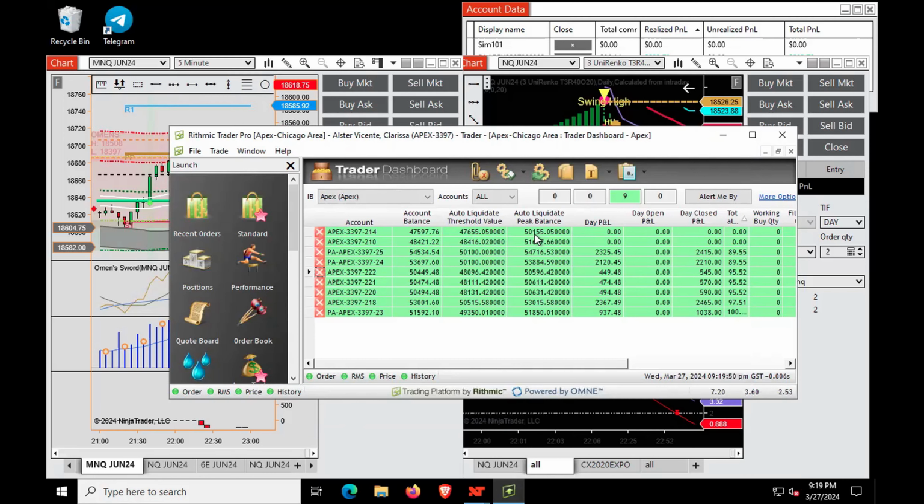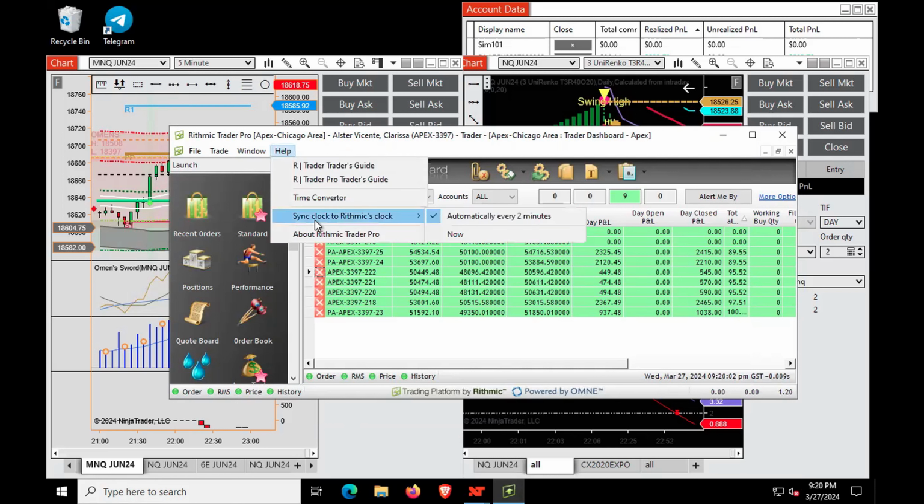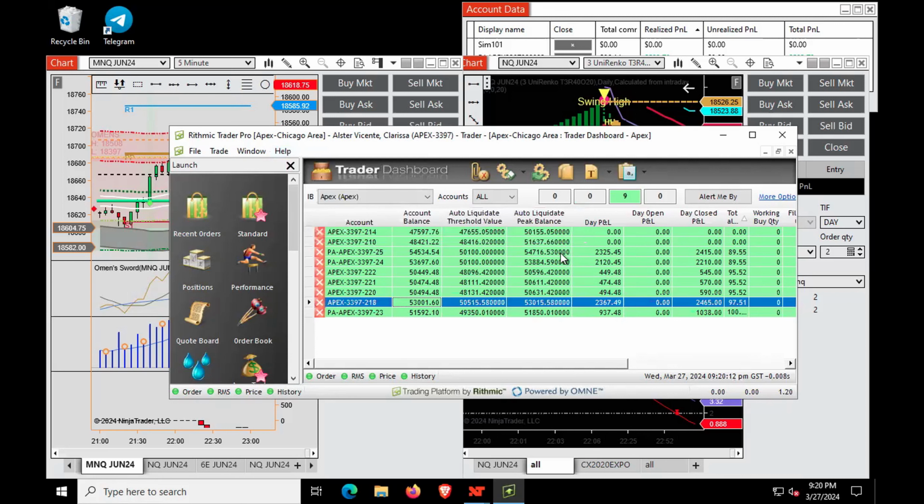If you have Rithmic accounts, Ray, this is just for Rithmic. This is not for Tradovate, okay? So if you have Rithmic accounts, you just make sure you go to help and then sync clock to Rithmic's clock. And then you set this thing to be automatic, okay? And now here, you make sure you select things that are really important, like account.